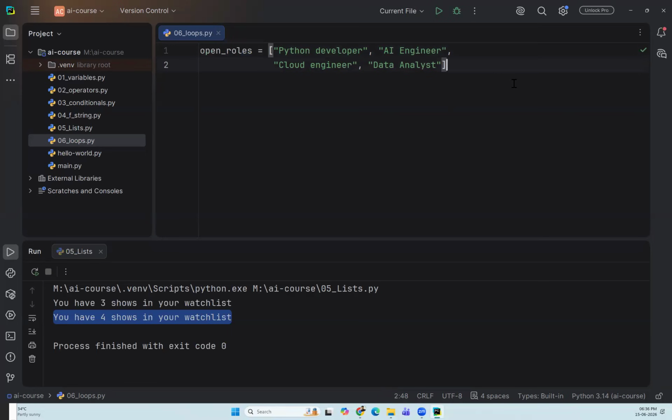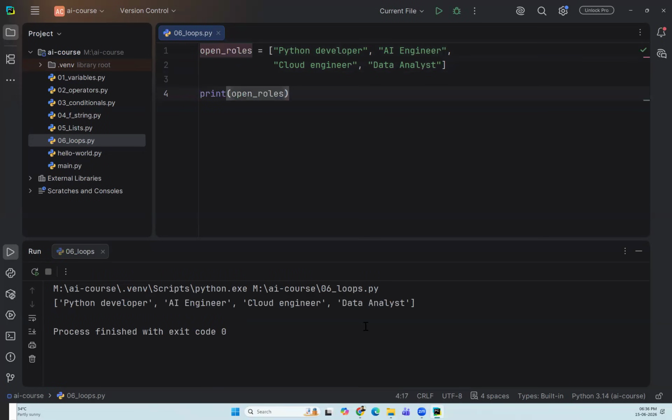Now I want to print this. How can I print? Print open roles. Obviously it prints the list, so everything is good. But I don't want this kind of format. I just want the value only, for all the cases. How can I print it? Using the index, right? So print open roles of 0, open roles of 1. Open roles of 0 means this one. Open roles of 1 means the second item.